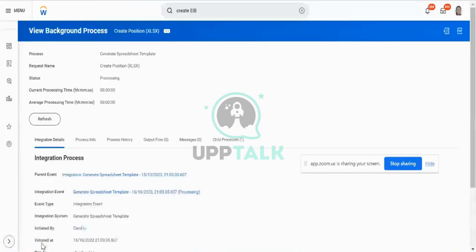Alright. Once I do it, if you see here, view background process, and I have several tabs over here similar to the process tabs that you saw. Hit refresh.